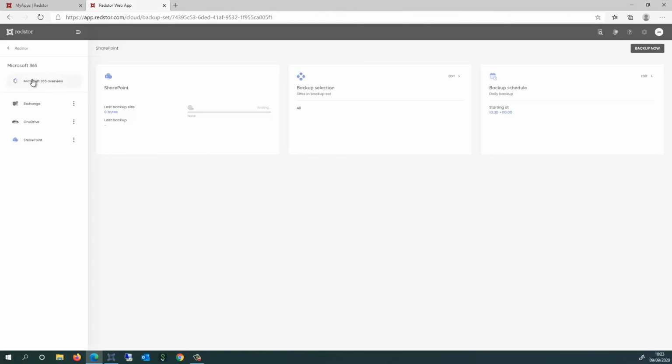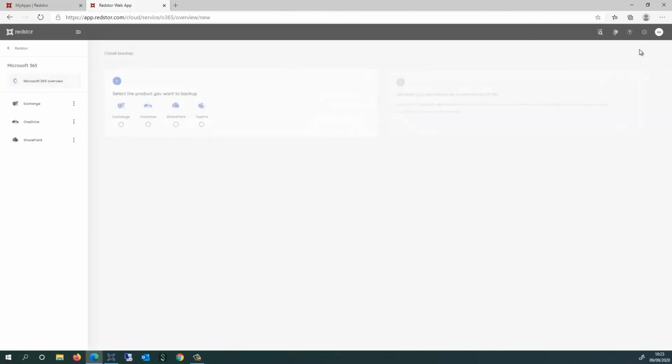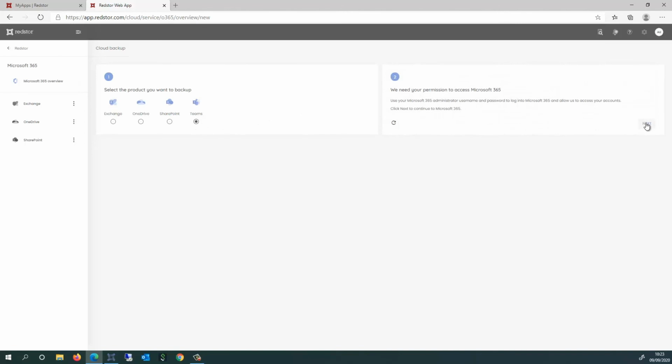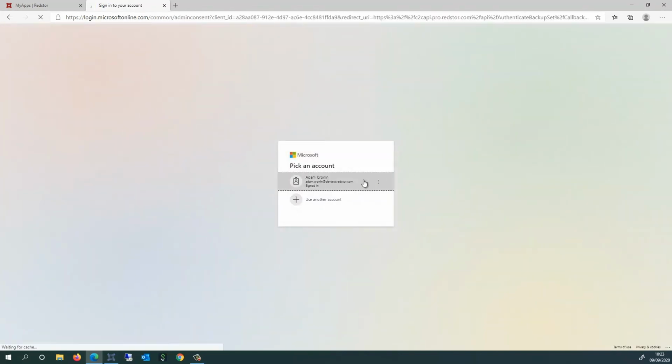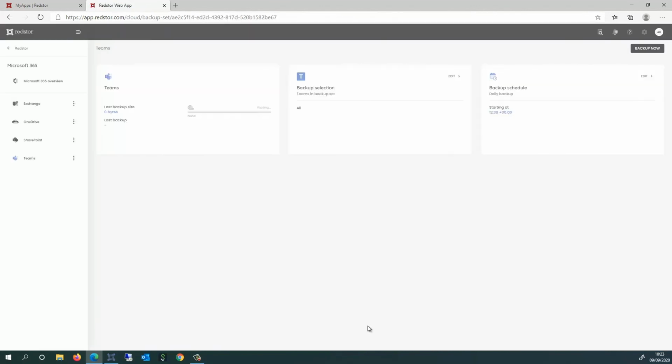So I'm going to click on my Microsoft 365 overview, click on the Add button, choose Teams, authenticate with Microsoft, accept the terms and conditions, and we now have successfully created backup selections for Microsoft 365 Exchange, OneDrive, SharePoint and Teams.